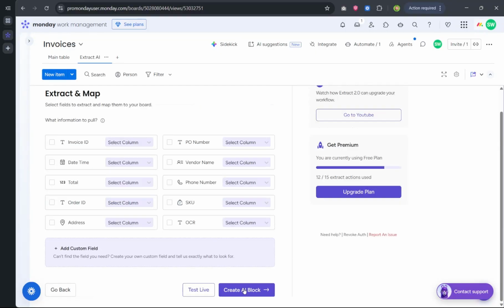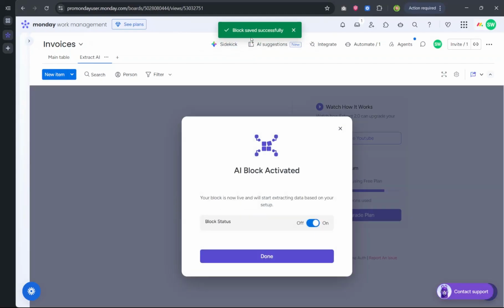Here, you can see that we already have an address column. Since we already have a column for the address, we can map it directly. We also have a column for the invoice ID, so we'll map that here as well. Then, I'll click Create Block. Now, you can see the webhooks have been created, and the block is successfully saved.